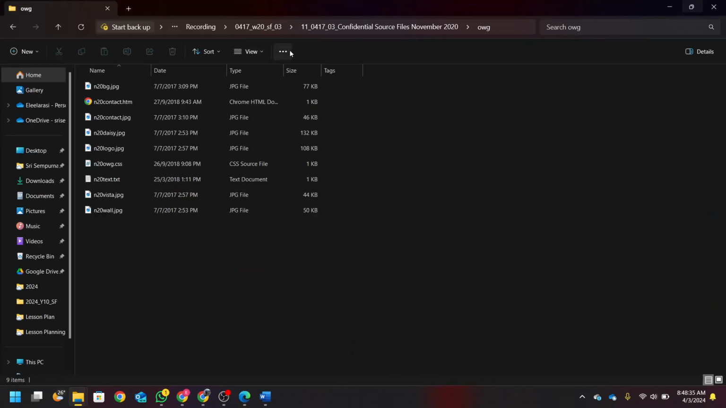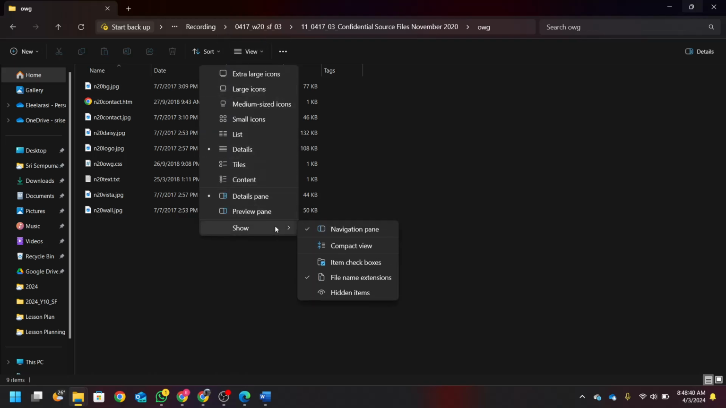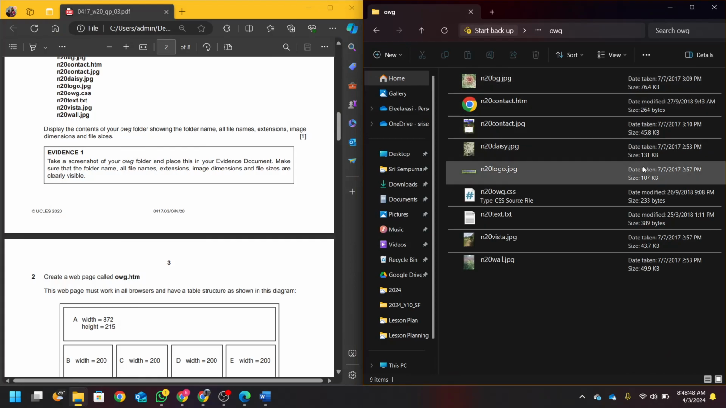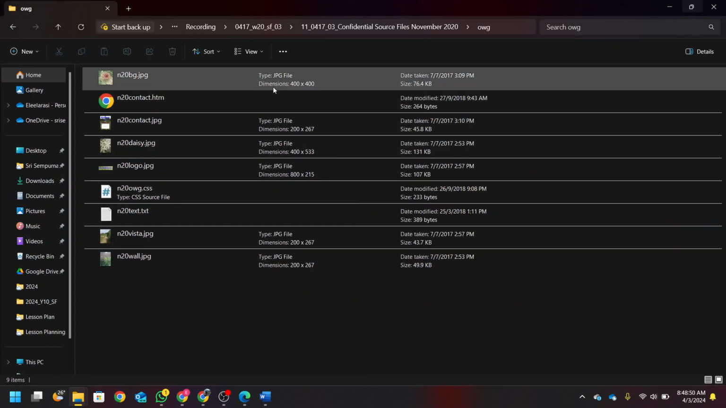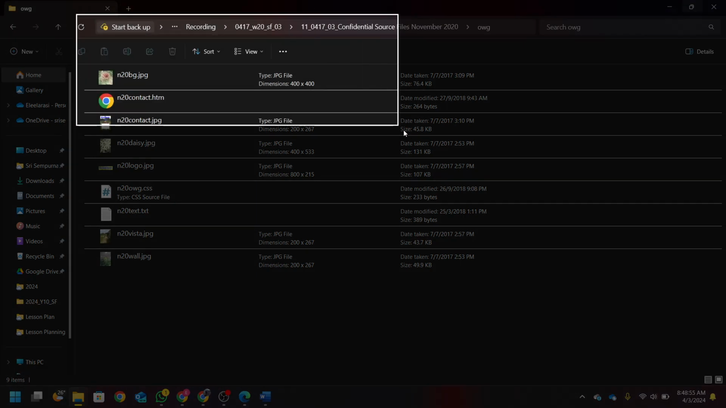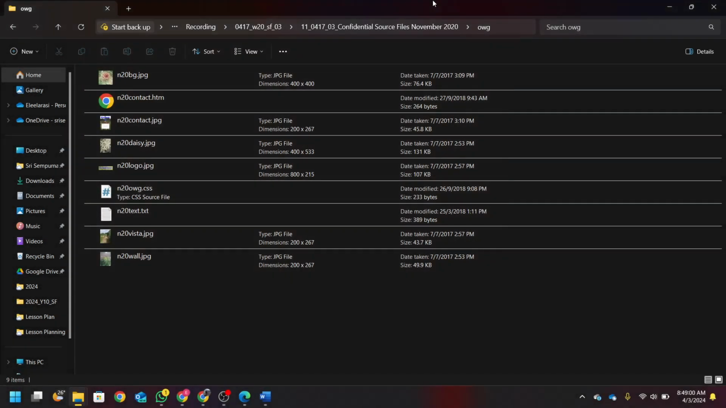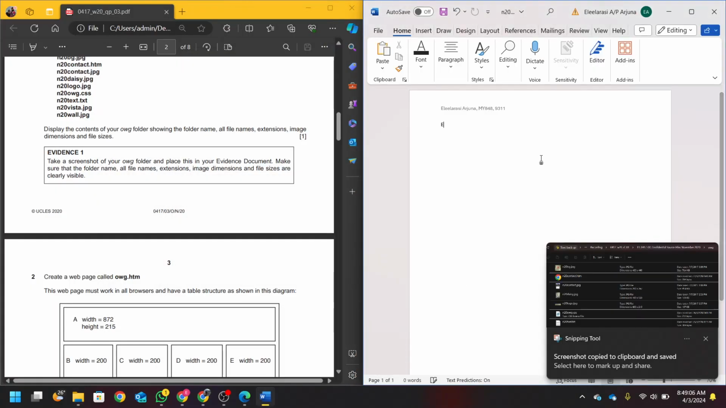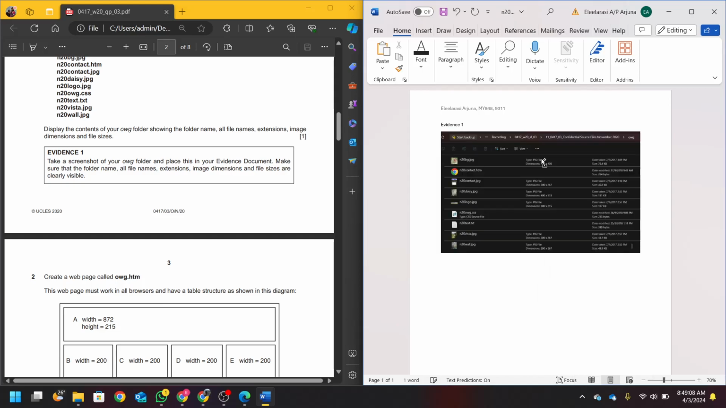Let's add that in. So we're going to add columns, or you can even go for content view. Content view normally will give you everything that you want. It has to be big, then only you can see the dimension. So this is good enough. Let's take a print screen. You have to include the part here in order to show your folder name. So it's going to be evidence 1. Okay, bold. You don't affect the picture.